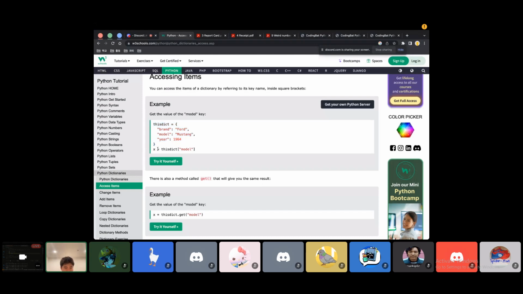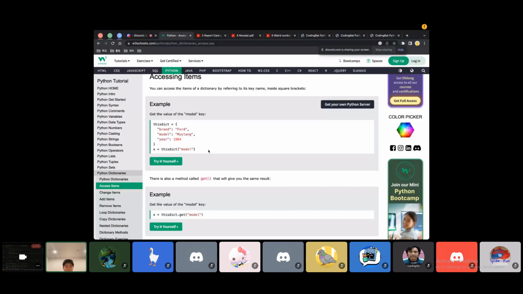And here for this line, we have a variable x, and inside the variable x, we store, we access the item model. So that would be Mustang. So the variable x would contain the string Mustang because we access the key value pair inside this dictionary.